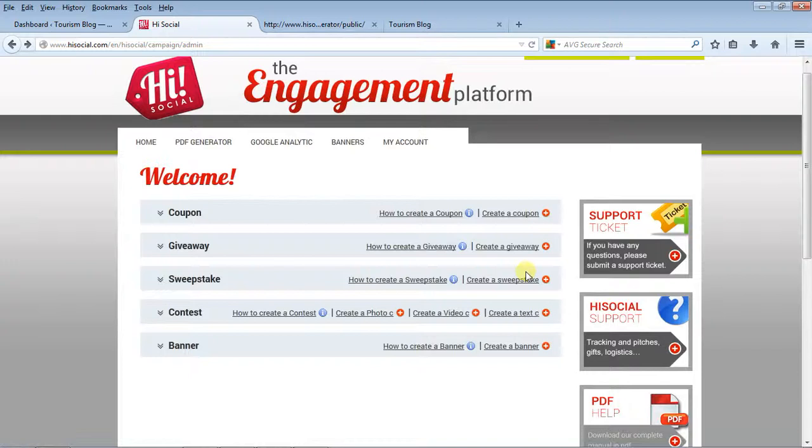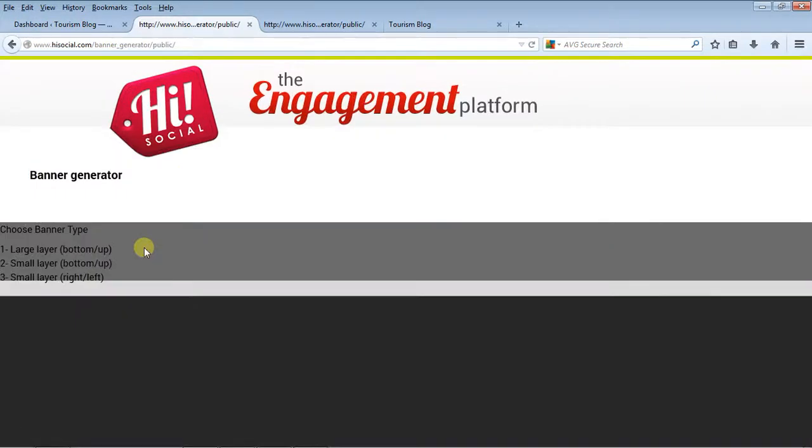And here is the HiSocial platform. Here we see an option to create a banner. Click on this option. Here you have three options. You can create a large layer that can be positioned at the bottom or upper part of your website. We also have a small layer, also positioned in the bottom or upper part of the website, and a small layer that can be positioned on the right or left side of the website.